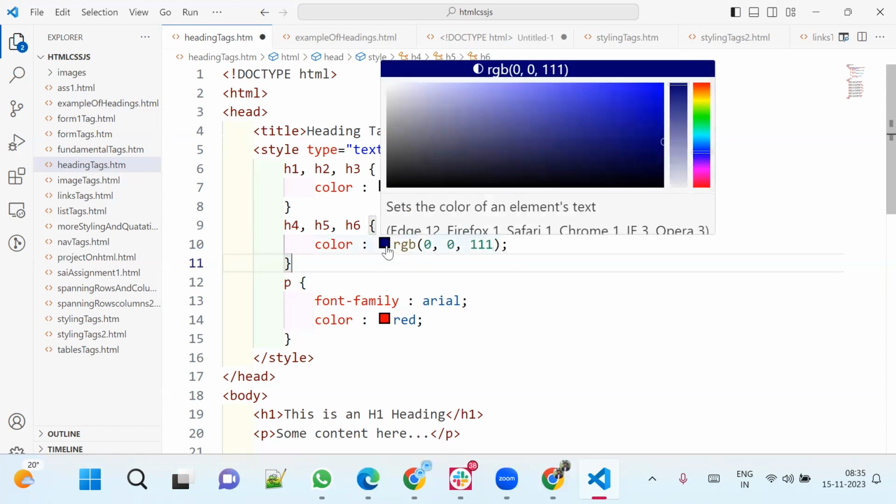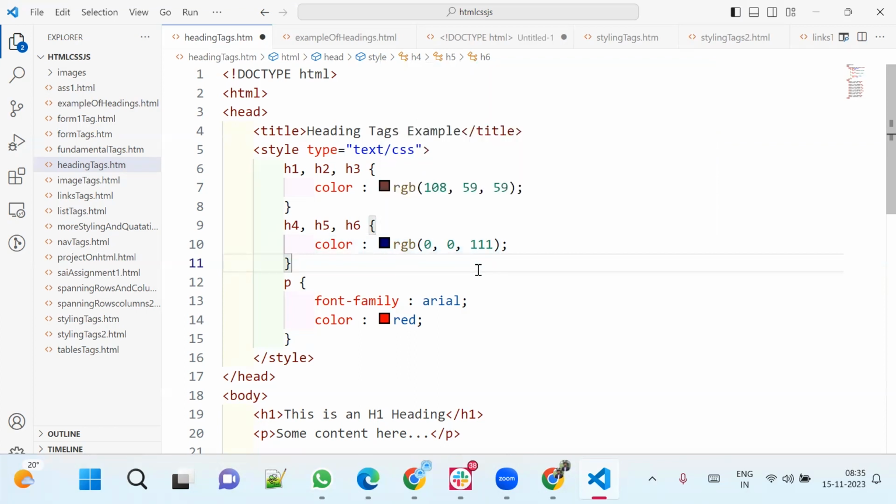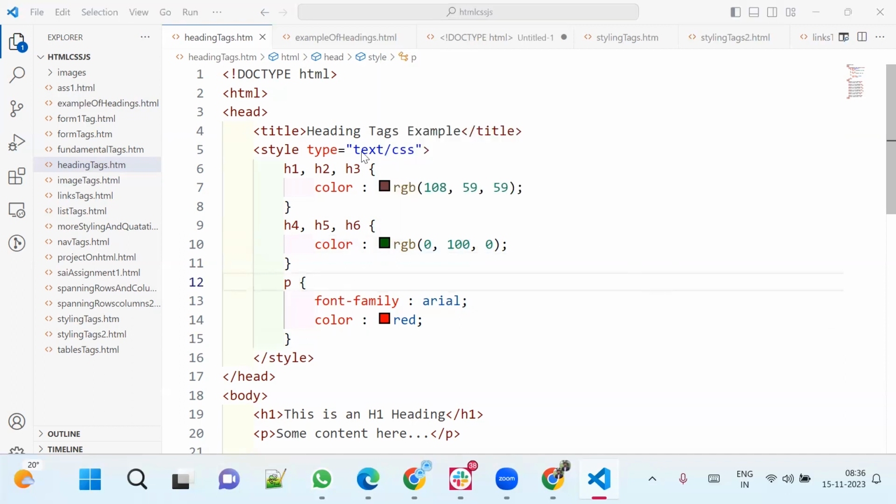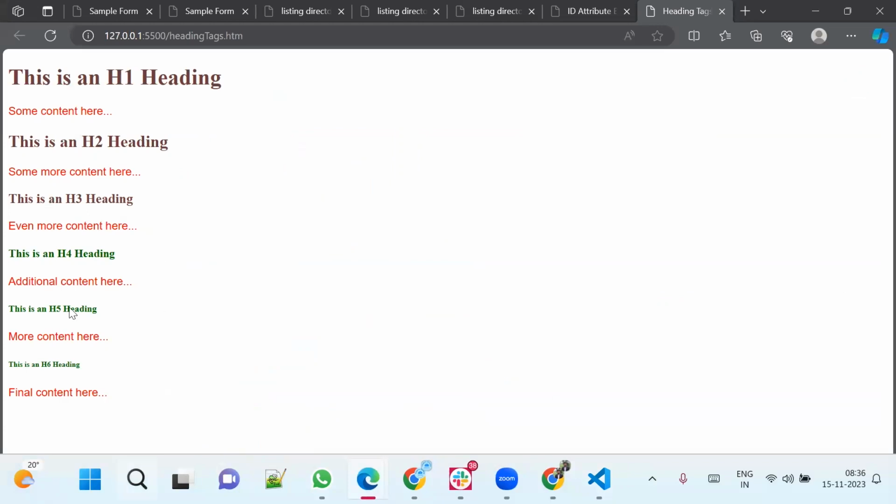Got it? Okay. This is not like coding. It's a basic concept of how we see colors generally. It has turned to green now. Okay. Now, this is clear.